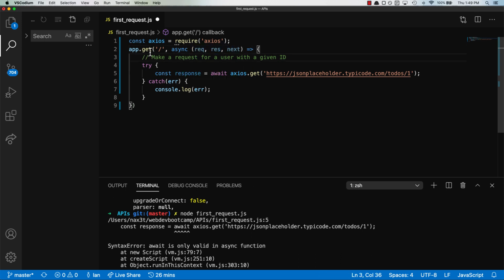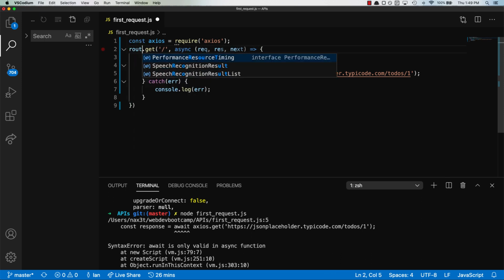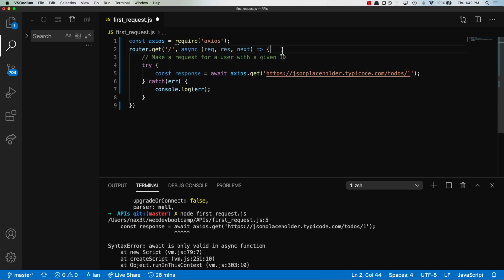So this is how you would do it if you're in Express, or if you had a router, you would do router.get. But in this case, for the example, we are not using Express. If you're at this point of the course, you may not even know what Express is yet. So just so you can see, we can wrap this in an async function.